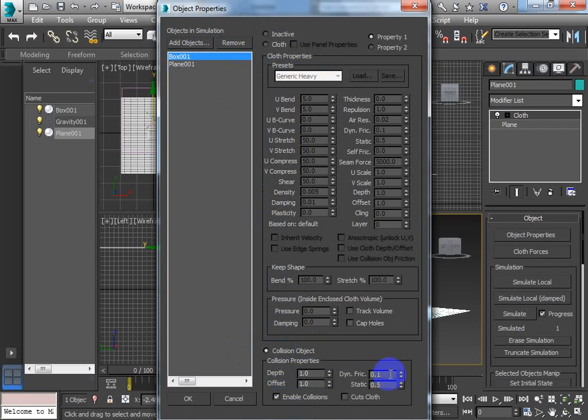Now these boxes here are how close you're going to let the cloth get to the box before it starts to wrap around it. I don't want it to fully touch the box, I want some distance. What I'm going to do is change the depth to 5, change the offset to 5. I'm just going to leave these two for now just to see how it looks. We can always change it afterwards.